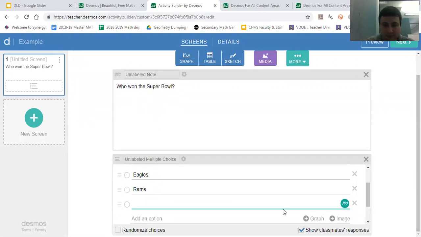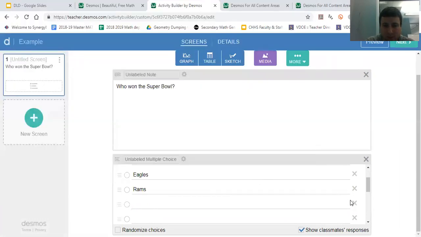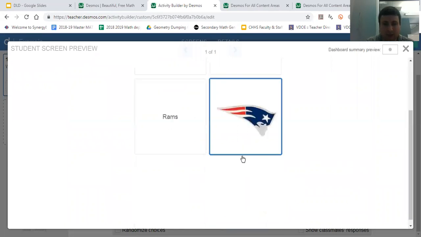The other thing I like is that I can actually add a graph or an image as a choice. So I'm going to bring an image up that I've saved to my desktop. And then I'm going to select that as the correct answer so that my teacher dashboard will grade it with a check or an X based on what students say. I have an option to randomize choices. And in this case, I don't want to show classmates' responses. I want students to be able to just come up with it on their own. And now I can hit preview, and I can see my question and see my choices.